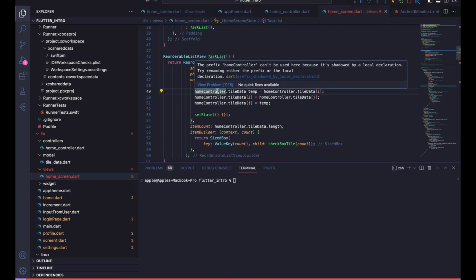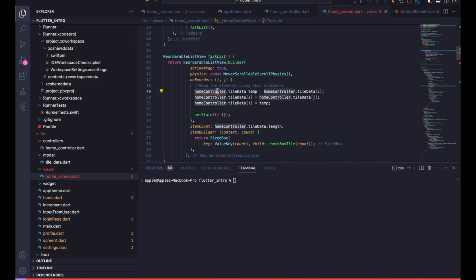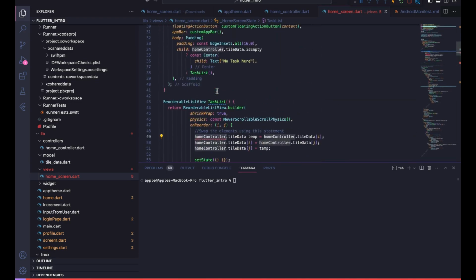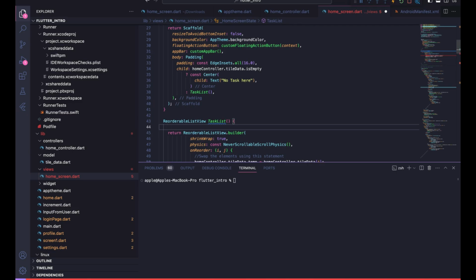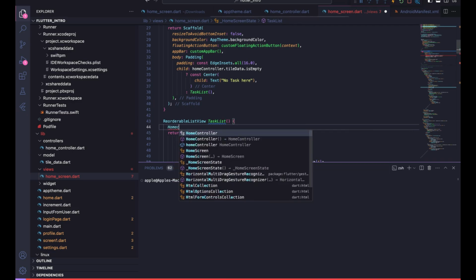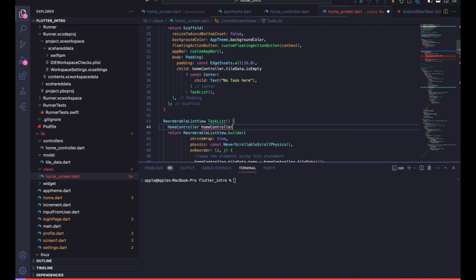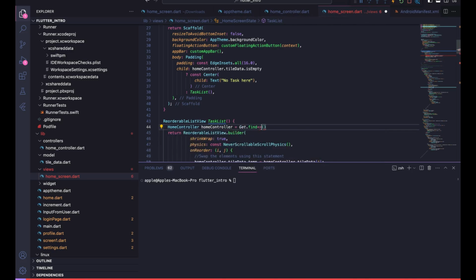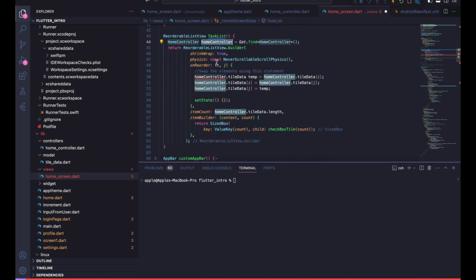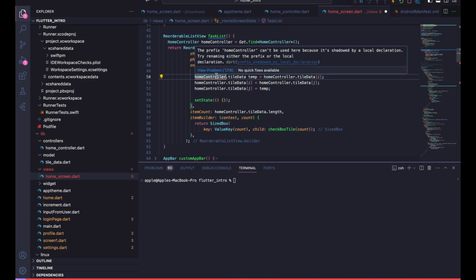It's telling. Okay, so basically it's telling it's not declared into the function. So we can just use home controller get dot find, and the find will just use the home controller. Now we can use it. Prefix component can be used here.